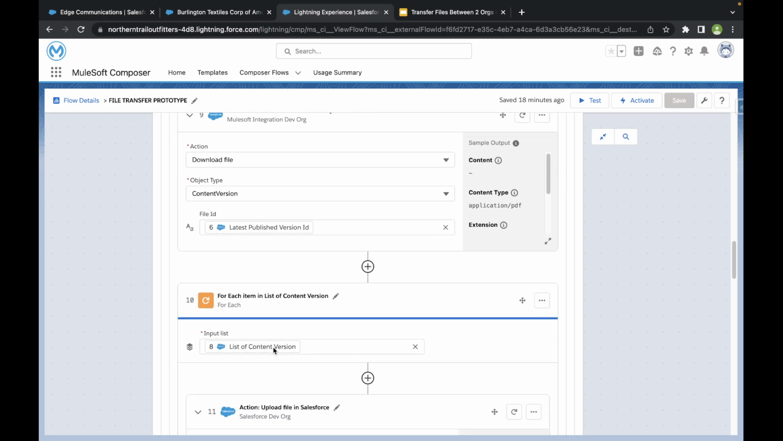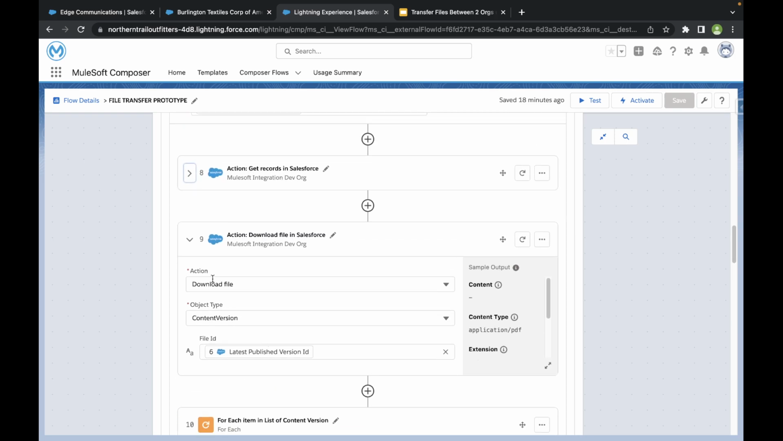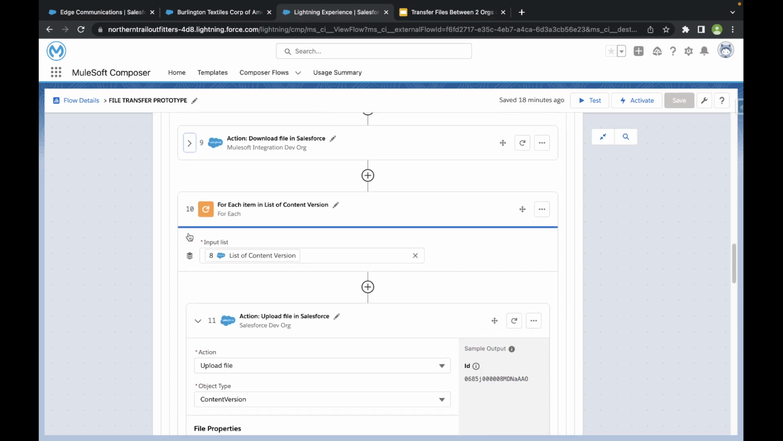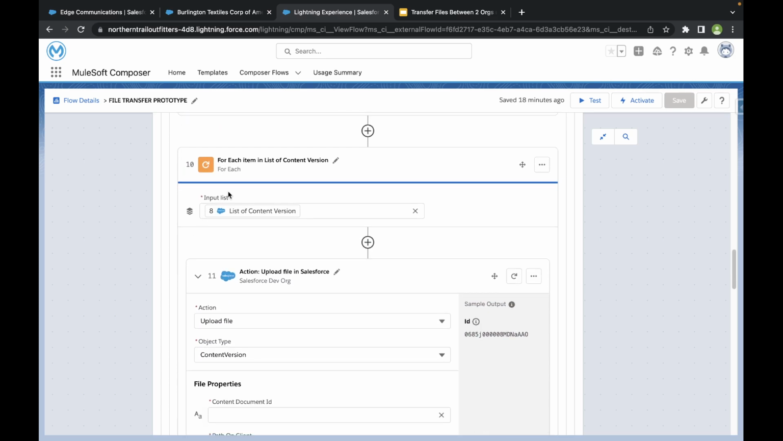So I downloaded this file into my Mulesoft Composer flow. We have completed 50% of the scenario, where we have successfully downloaded the file. Now I have to upload it to my Salesforce destination org, right? How can I do that? If I can minimize this, what shall I do?